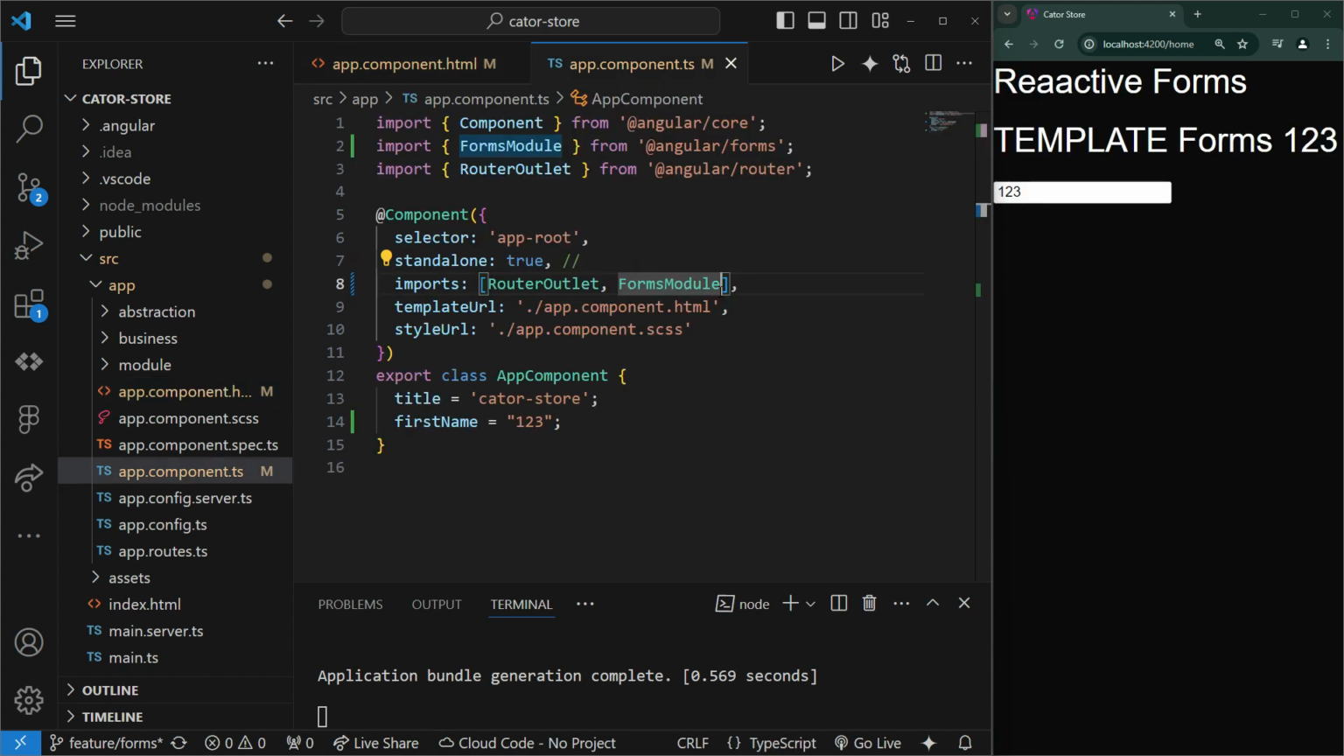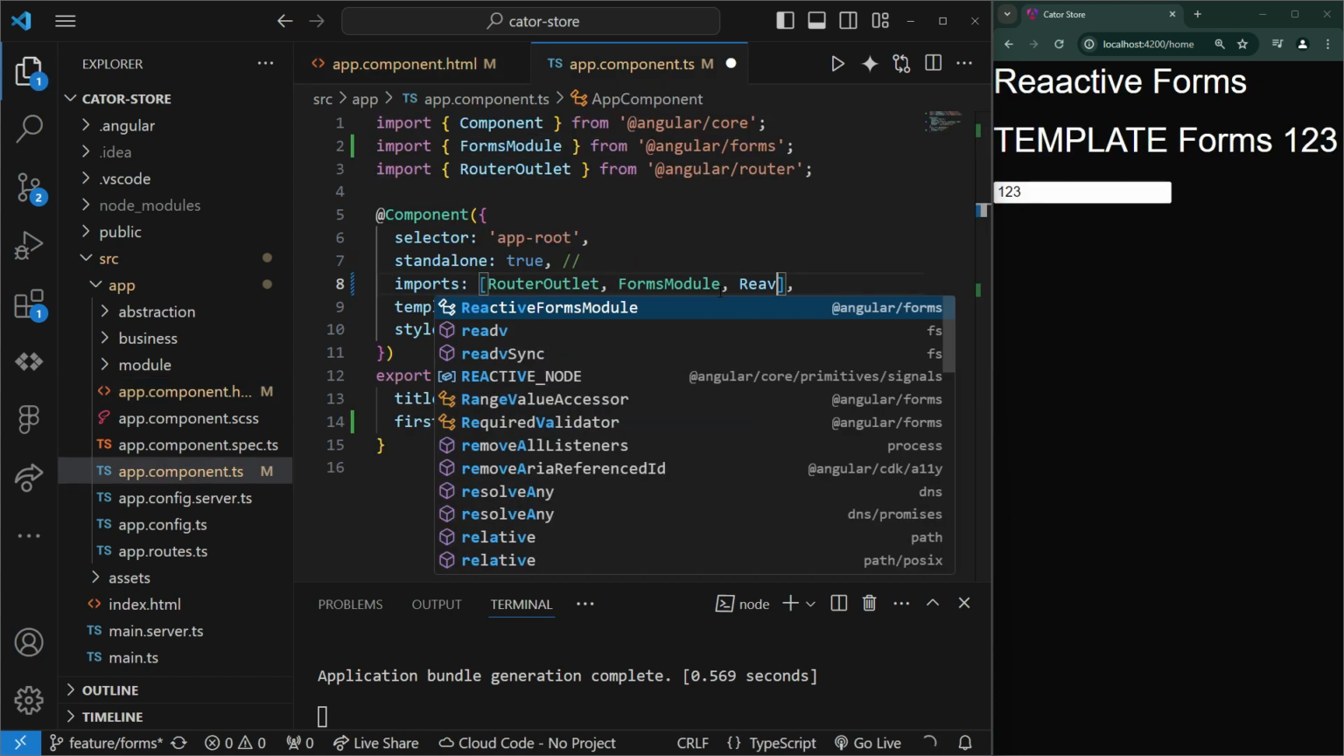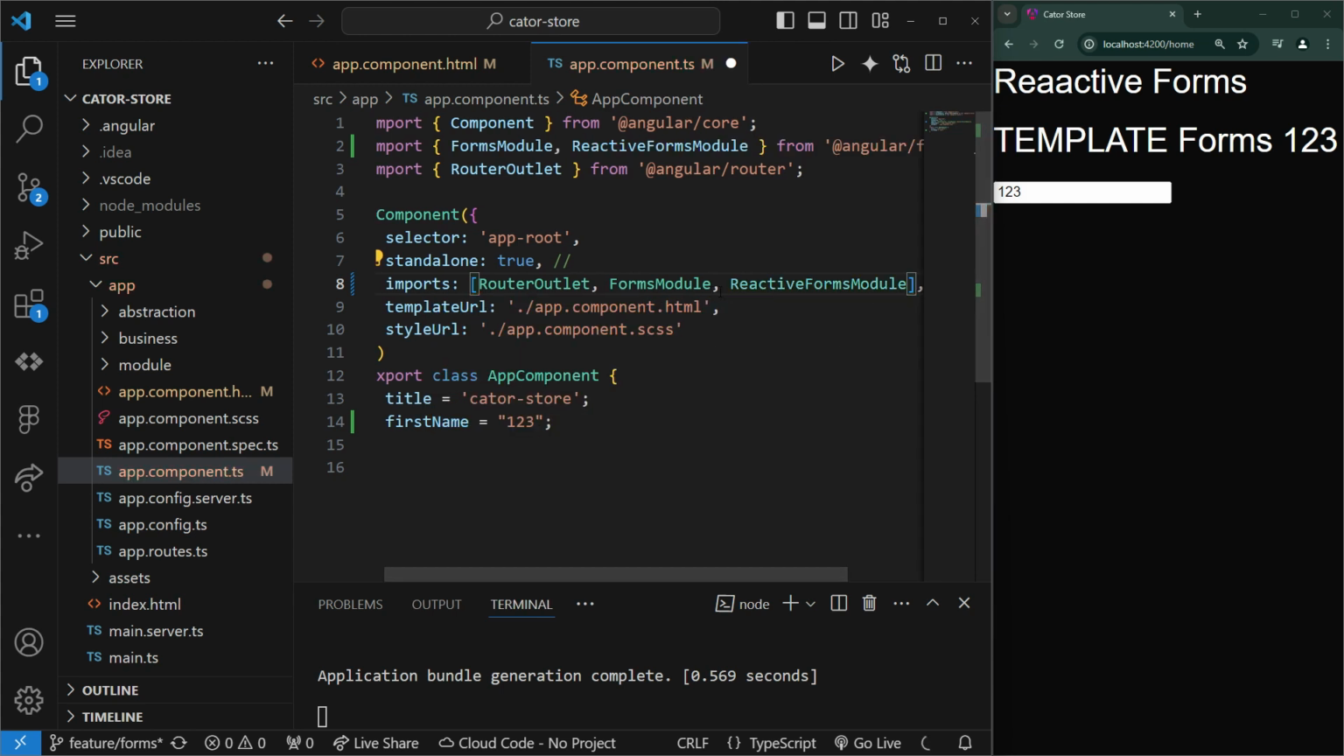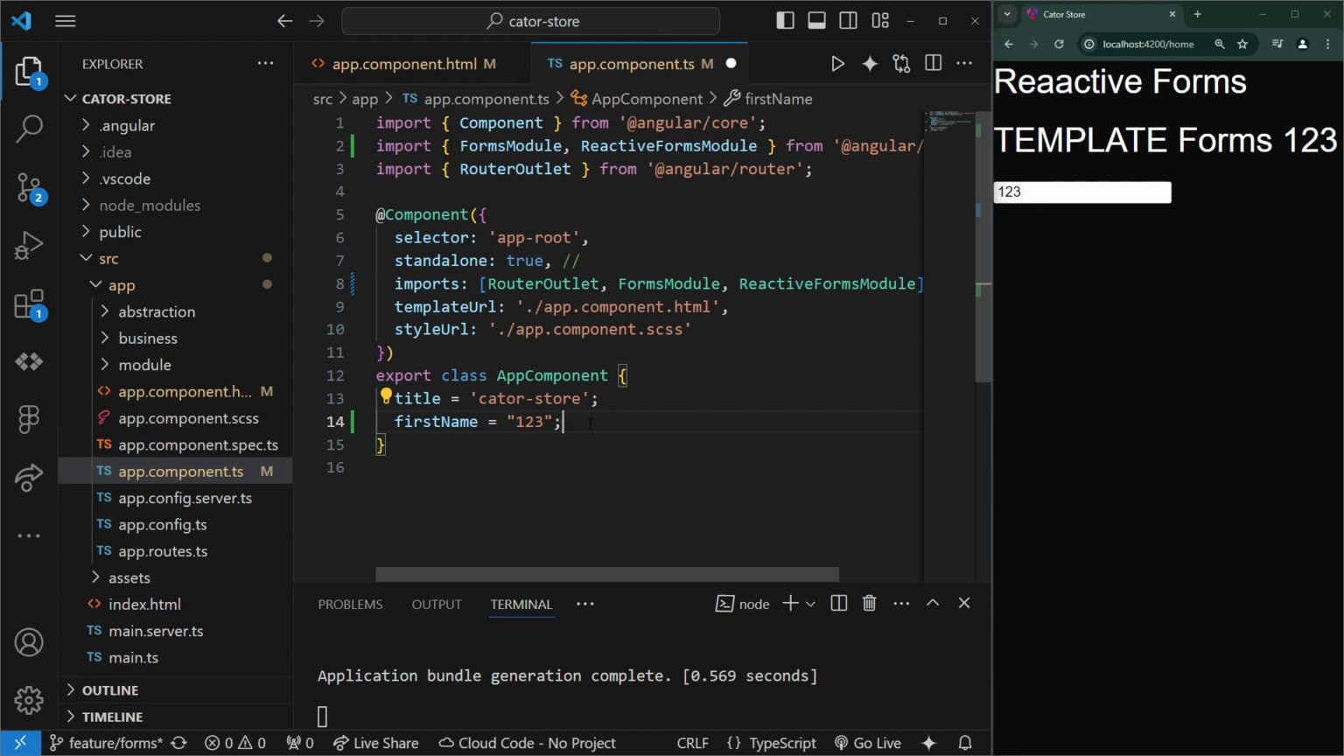To achieve the very same thing with reactive forms, you need to import a module called ReactiveFormsModule, and then you come here and say, let's say we have the firstName control.